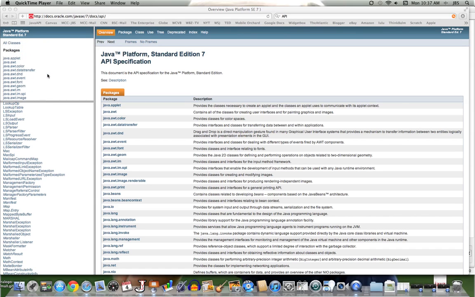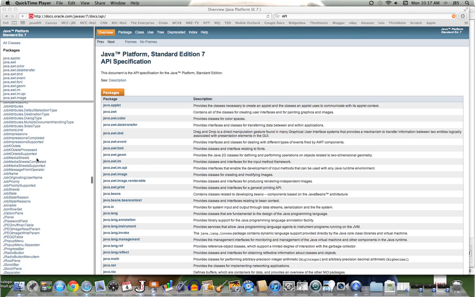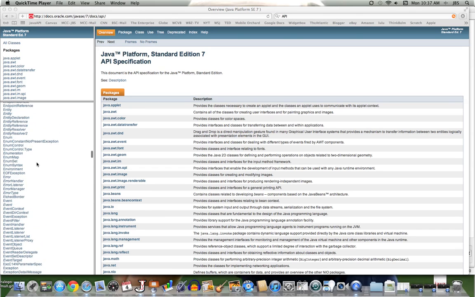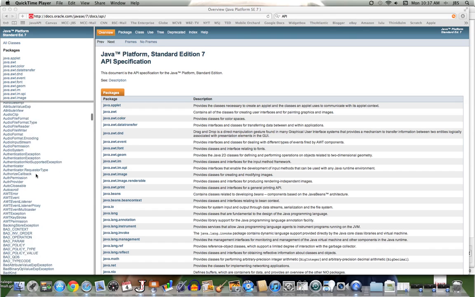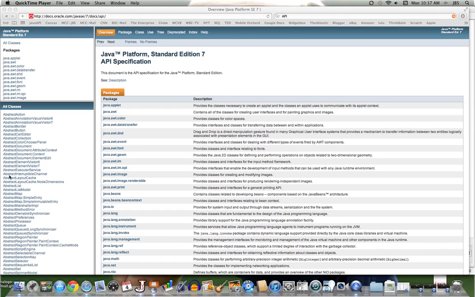Over on the left-hand side, toward the bottom, we see all of the classes of this language, and we have an awful lot of them. I'm scrolling through them. These are all the classes, and here are all the packages. These classes are all within one or more of these packages. Over here on the right-hand side, on the home page of the API, we see navigation to the packages. So I can navigate to packages here on the left or here on the right.